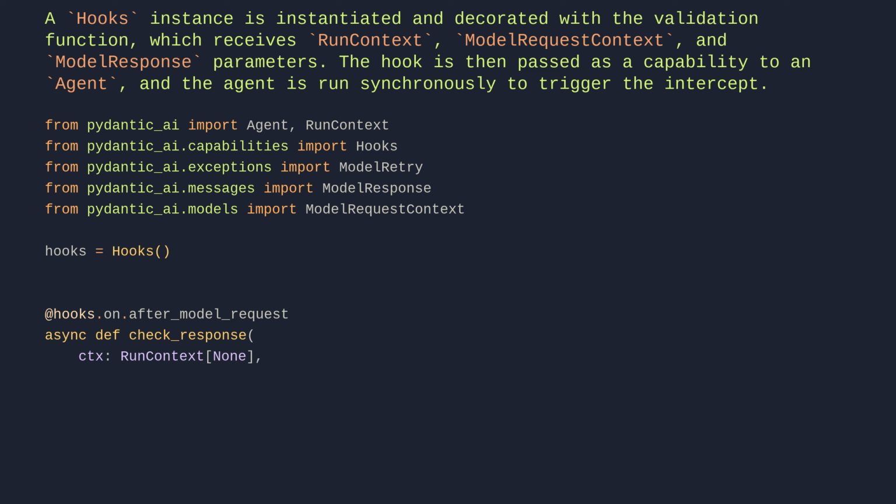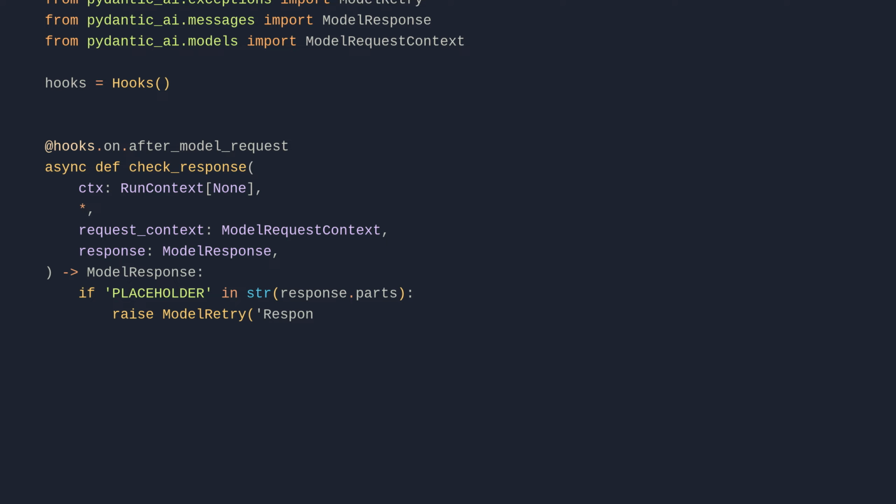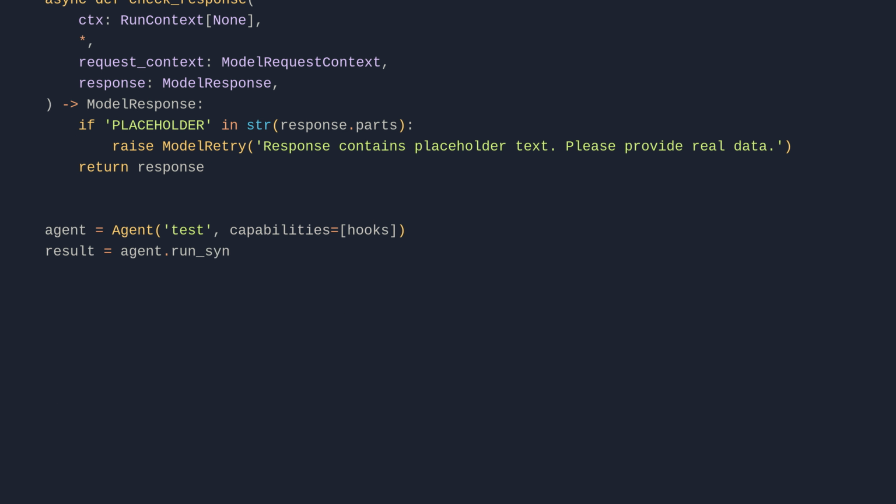request_context: ModelRequestContext, response: ModelResponse) -> ModelResponse: if 'placeholder' in str(response.parts): raise ModelRetry('Response contains placeholder text. Please provide real data.') return response. agent = Agent('test', capabilities=[hooks]). result = agent.run_sync('hello'). print(result.output). Success, no tool calls.